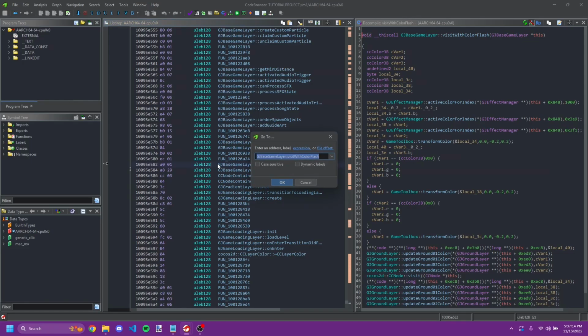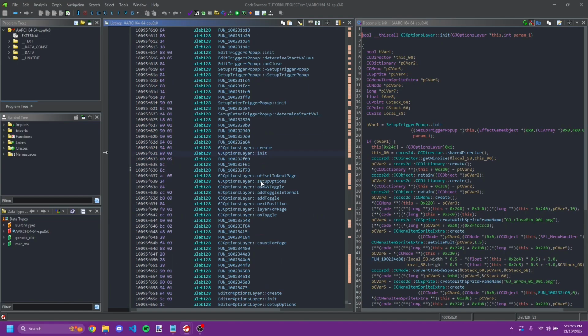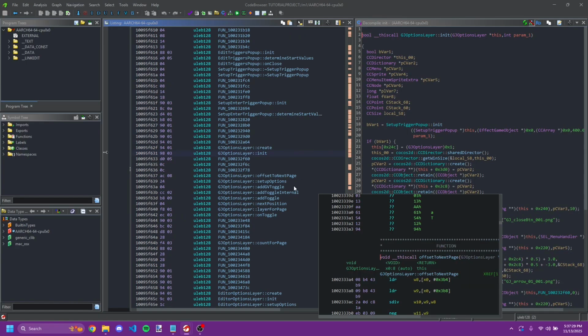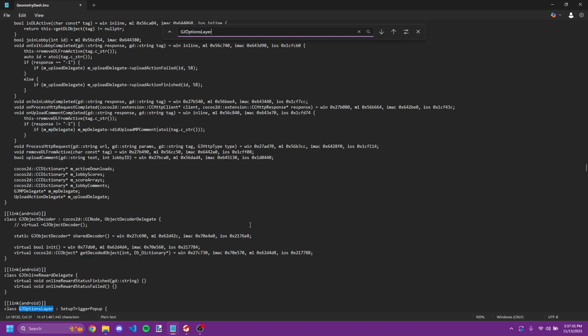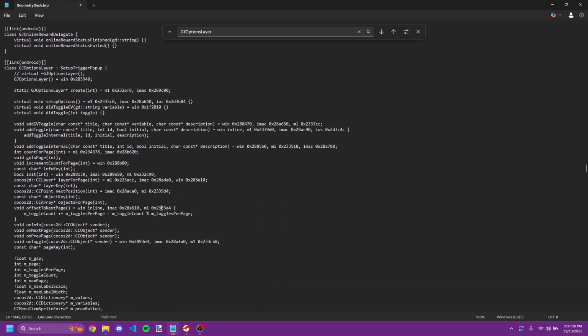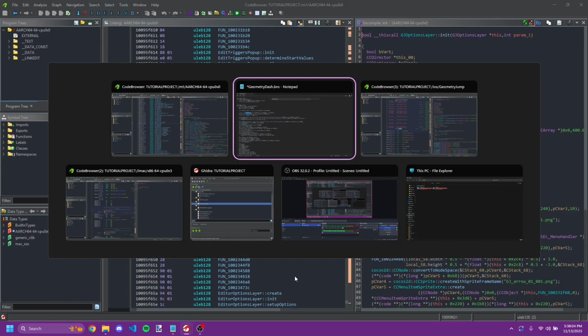Let's go to our next example. Say you want to find GJOptionsLayer init, which is right here. You'll see that there's a lot of functions we can choose, but if we go to GJOptionsLayer in our bindings, you can see that the only function we can use at this moment is either addToggle or setupOptions. So we're going to look at its position from setupOptions.